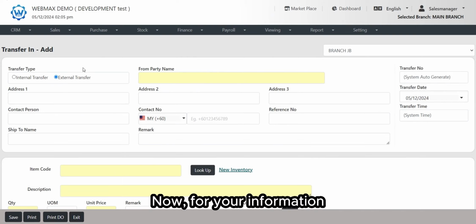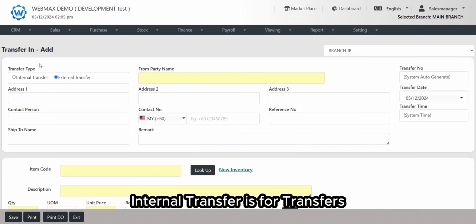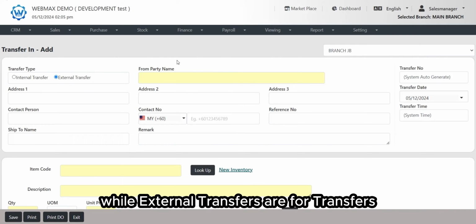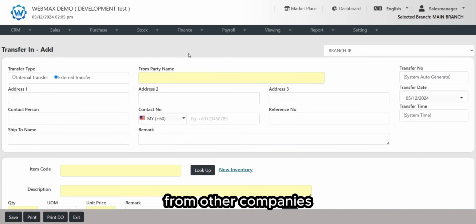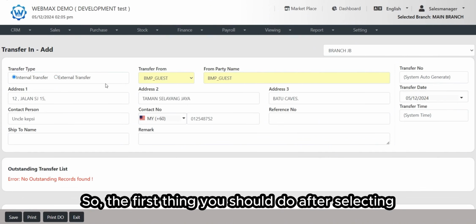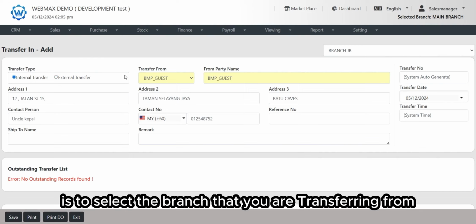Now, for your information, internal transfer is for transfers that are between your own branches, while external transfers are for transfers from other companies. So first, we'll take a look at internal transfer. So the first thing you should do after selecting internal transfer is to select the branch that you're transferring from.